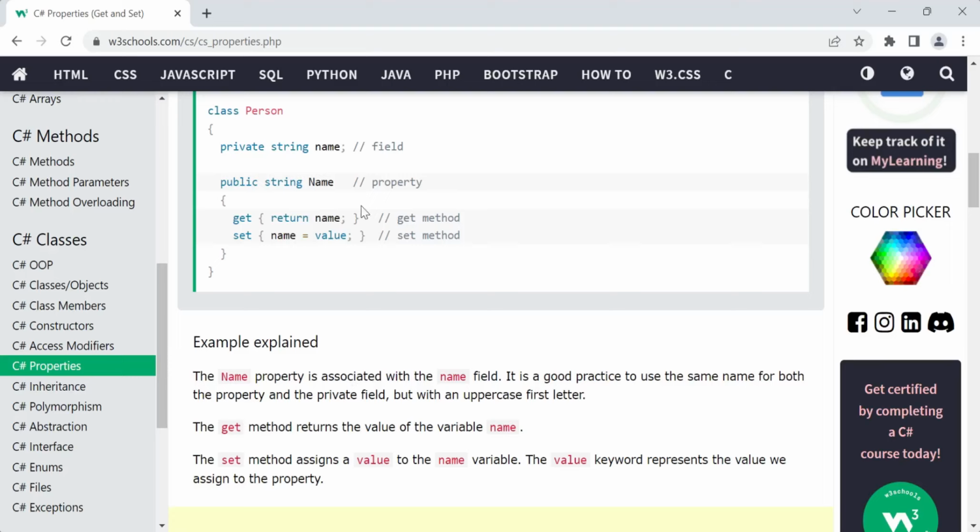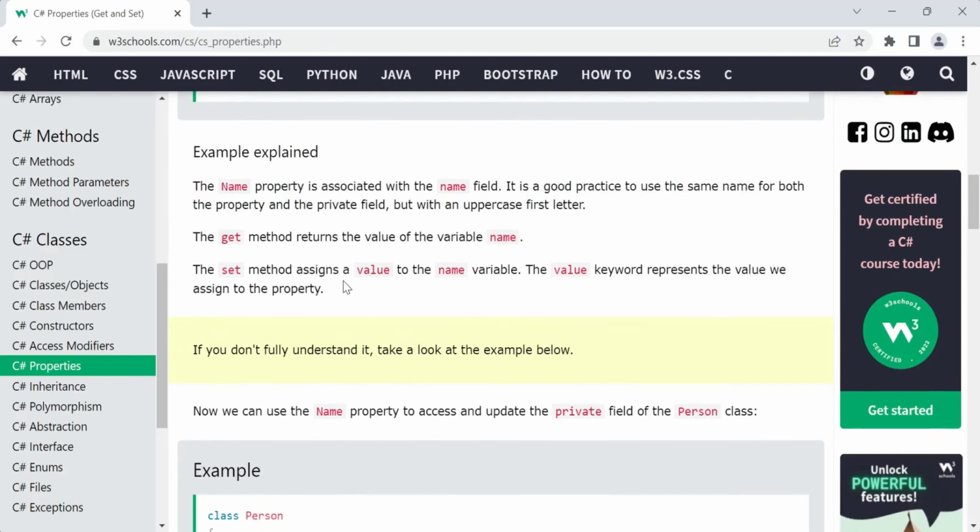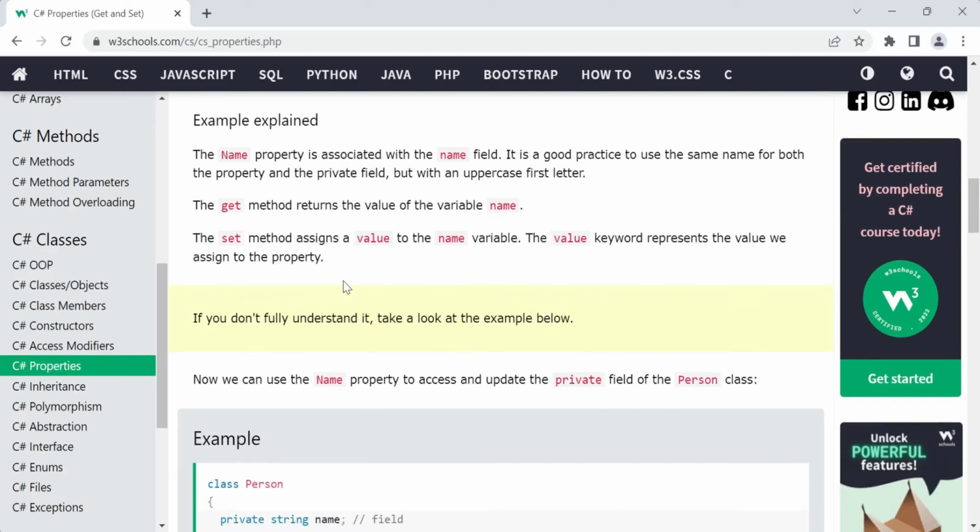So the get method returns the value of the variable name, and the set method will set the value of name to this value. The value keyword represents the value assigned to the property. Here there is no need to pass a parameter like that. Here value itself is a keyword which will have the value of this property actually. So it will assign that value of this property to this private field which we have. So this is the example of using a property. If you don't understand it, just look at the example below, you can understand.